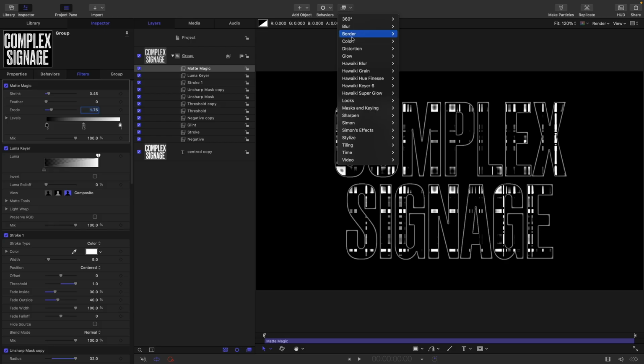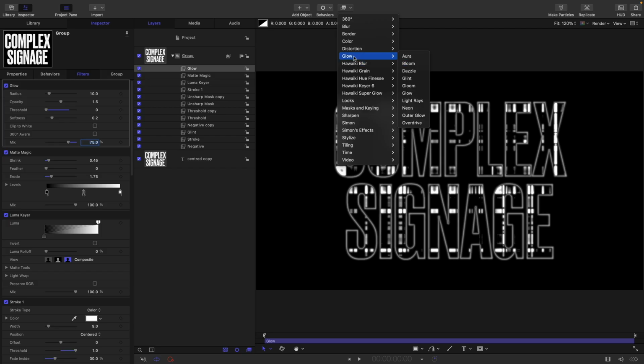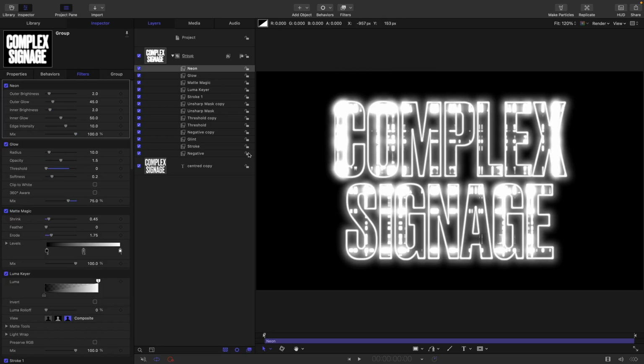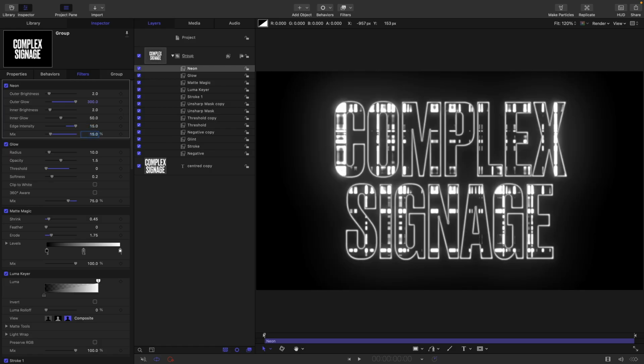Then I'm going to add filters, glow, and basic glow like that, and I just want to reduce the threshold down to 0, and I'm going to back off on that mix value a bit because it all goes a bit soft, so 75% on that. And then I can come to filters and add a glow neon. So for this I'm going to crank the outer glow up to 300. I'm going to crank the edge intensity up to 15, and let's have a mix value of 15%.